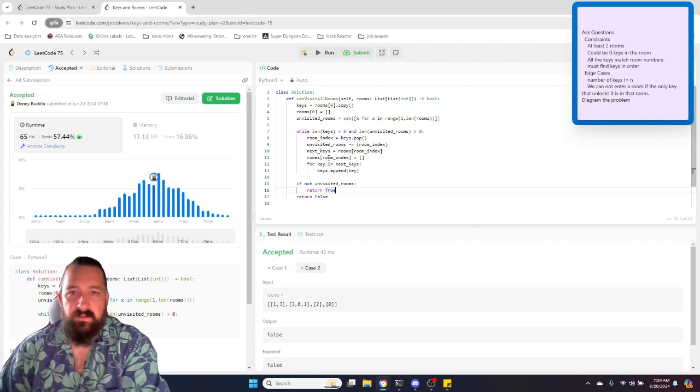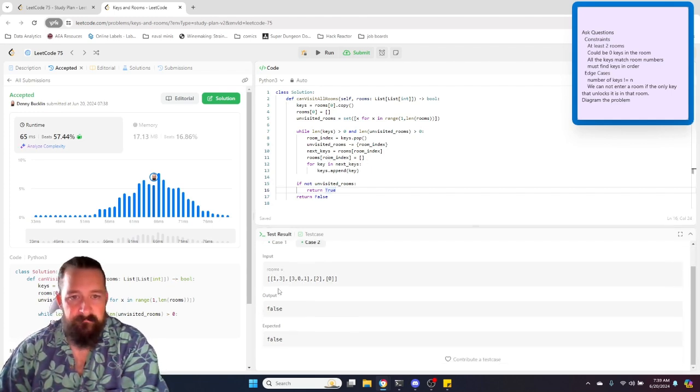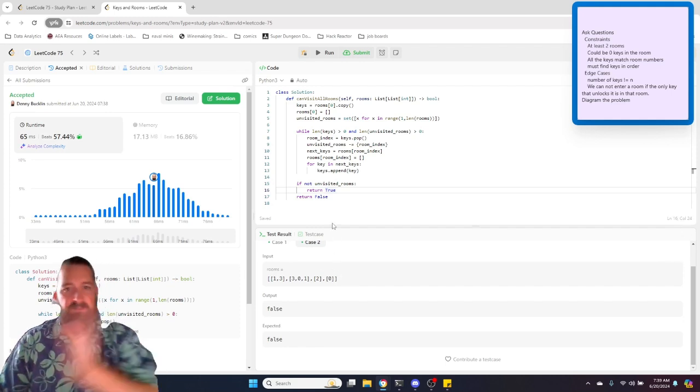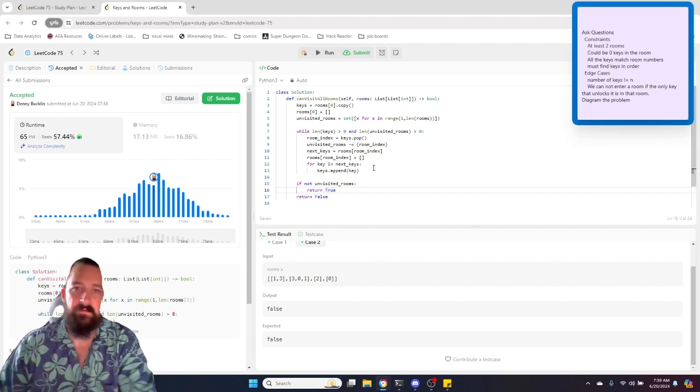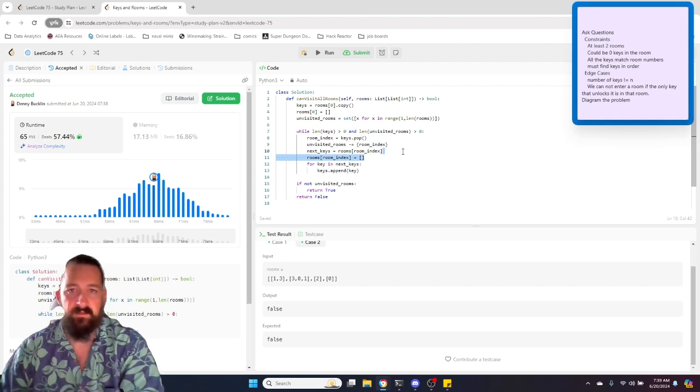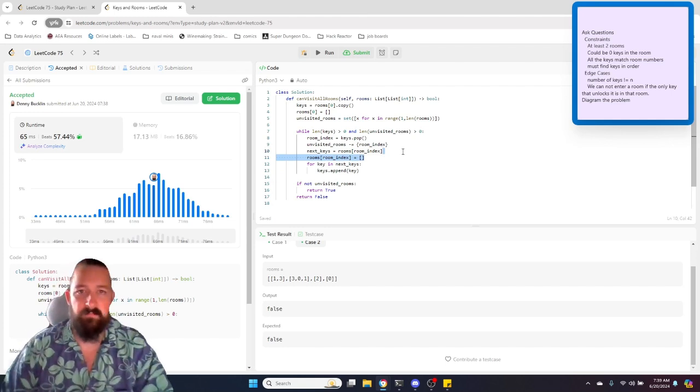And the other thing is that in this case, since 3 and 0 have each other's keys, it got stuck in a loop where it would get the key, check that room, get the key, check that room, back and forth. So instead, after I get the keys from a room, I set the room equal to empty list. Just delete all those keys. That way I never come back to the room.